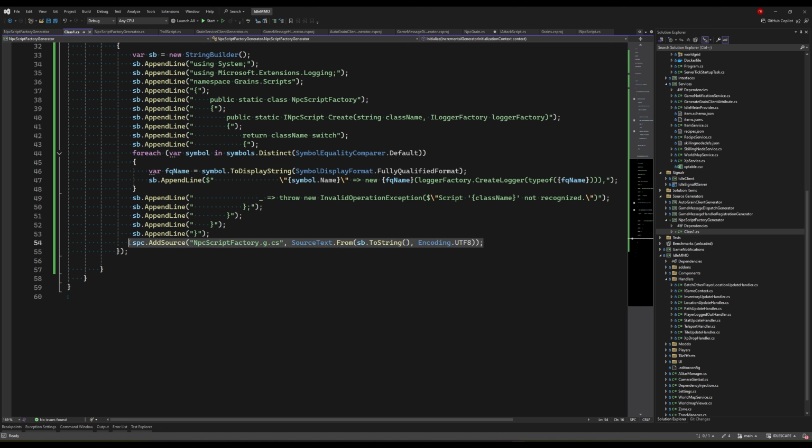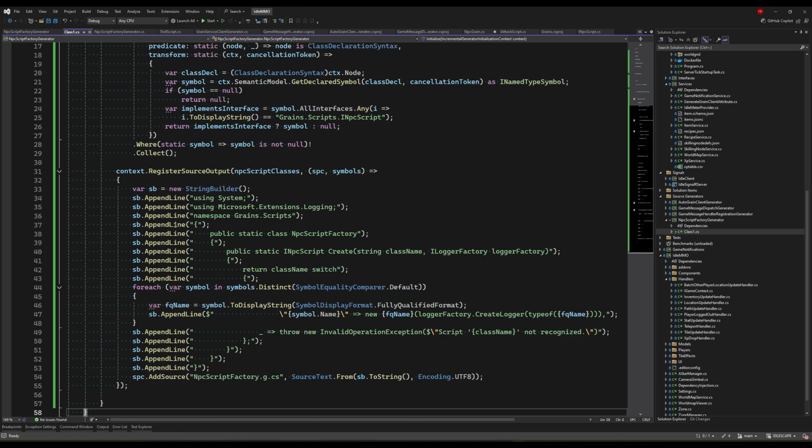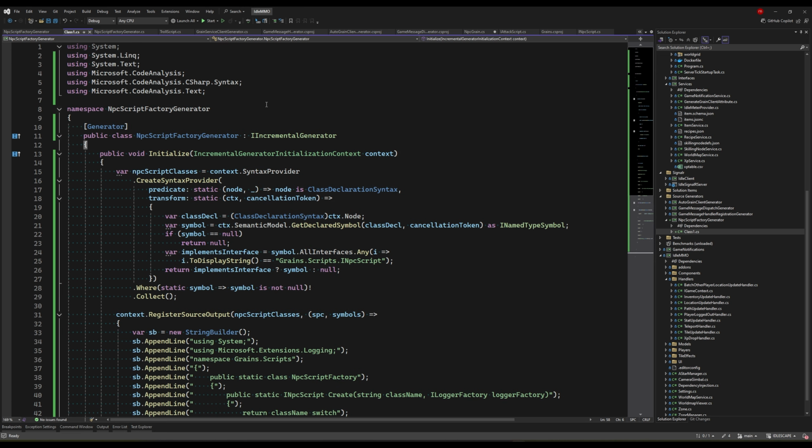And then this last part is probably the most important part. I take this source production context, I add a source, I give the file a name. You want to have it be a .g.cs. I actually don't know if this is required, but it's definitely the convention that you mark things as generated that are generated. You don't want people editing generated code. And then I do a source text from, I put out the string builder, and then I encode it UTF-8. So that's it. Let's see it in action.